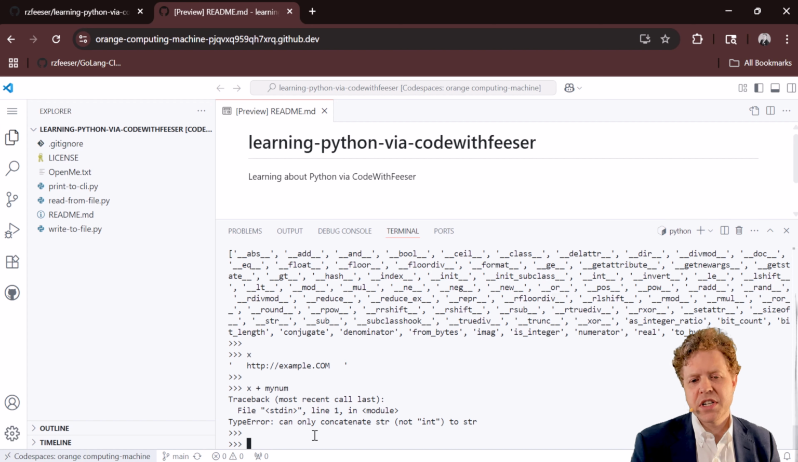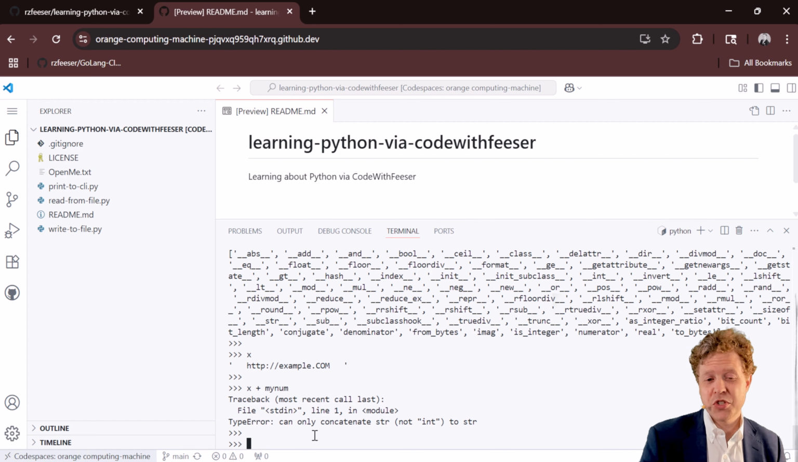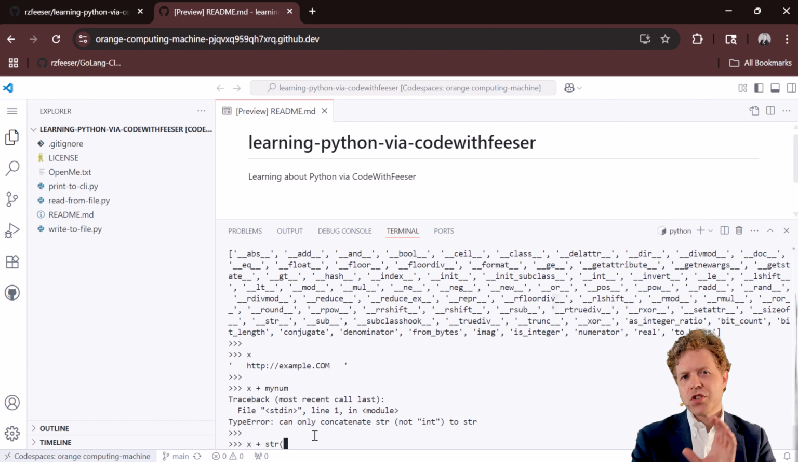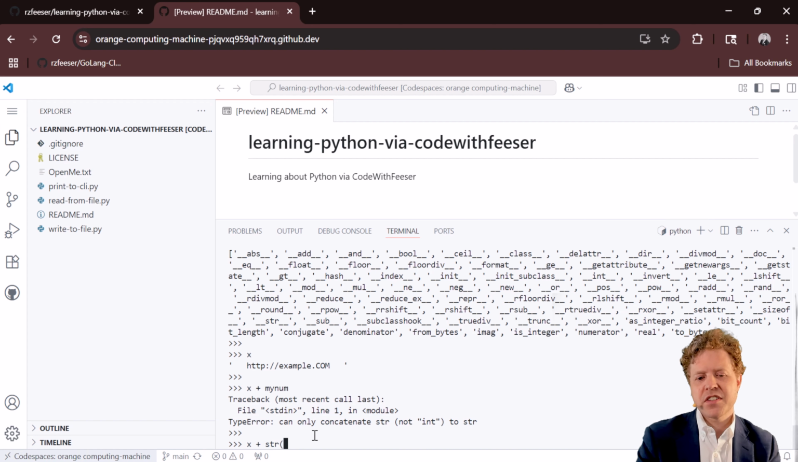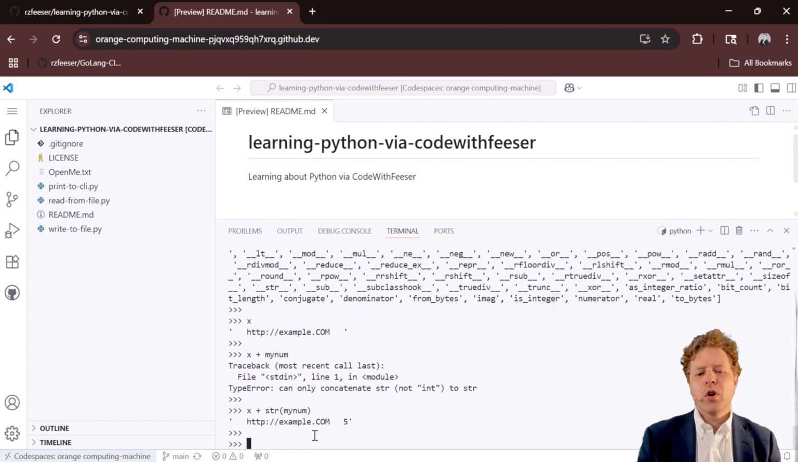What you need to do is convert one of them. And off the top of my head, I think it only makes sense to convert the number to a string. So we could do x plus str. I want to change what I'm passing to the str function to a string, and that would be my_num. That works. http://example.com5 at the end.